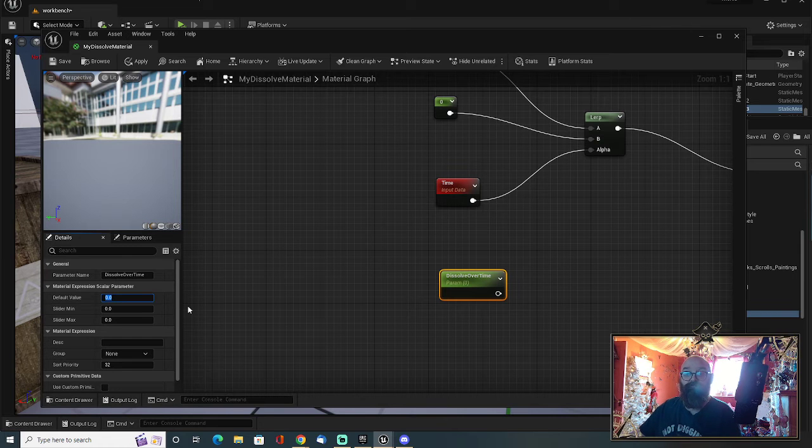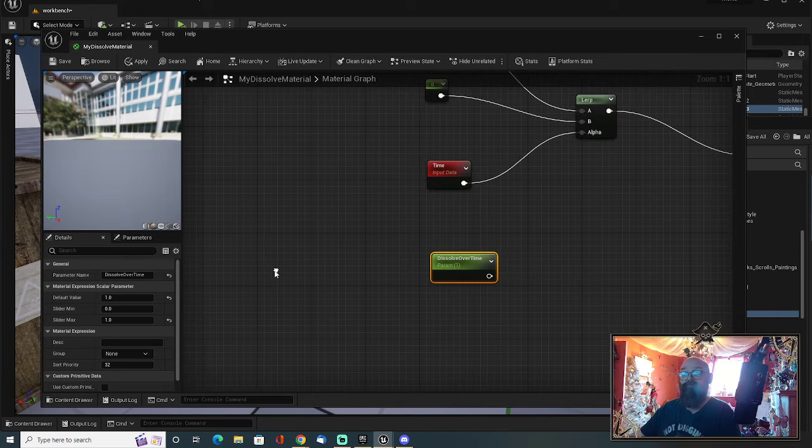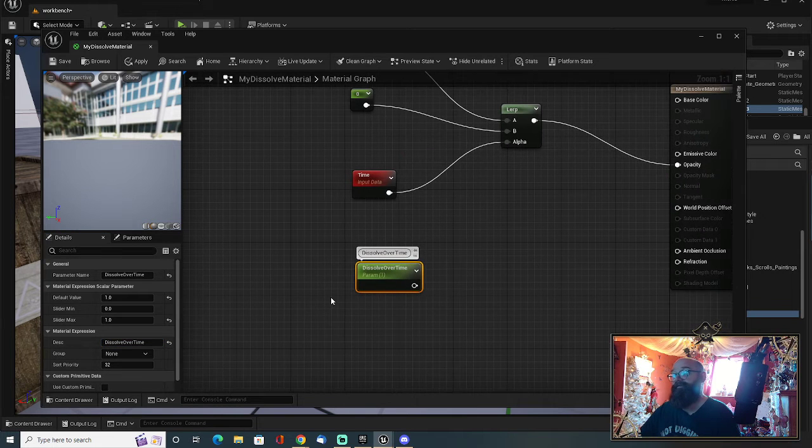Its default value would be, let's say, 1. Its slider minimum would be 0, and its slider maximum would be 1. Okay, so we now have something that can go between 0 and 1. Now I'm going to give it a description, so I'll call this Evolve Over Time. Sorry, it's not in a group, it's just the name of the description rather. And I think I can just plug this straight into here now.